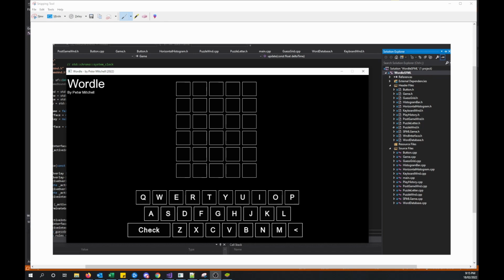So the puzzle window, which is here, this is encompassing the entire window, and so that includes a number of different elements. So the text that appears just up here with the Wordle and then by Peter Mitchell, that part is just drawn as part of the PuzzleWnd. And so the rest of it though is we have the GuessGrid here, which is all of these elements. So the GuessGrid is made up of a number of different puzzle letters.